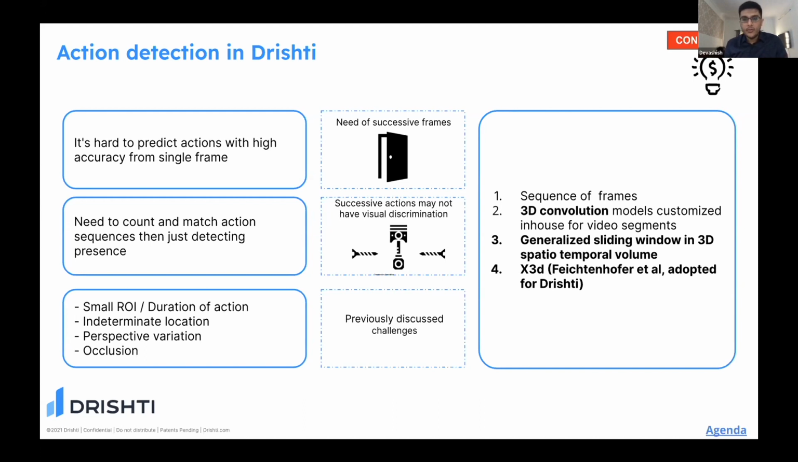Plus there is an enormous amount of variation in action detection. Operators can do it in different ways. Some persons are left-handed, some are right-handed, and there are various perspective variations.